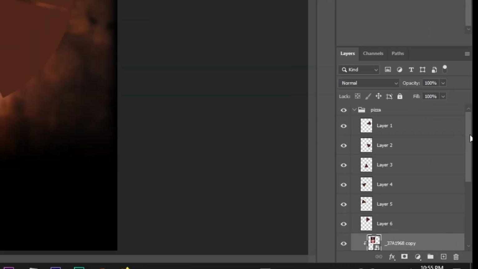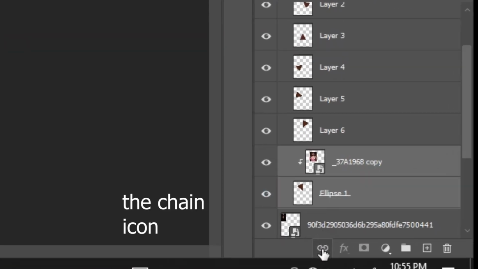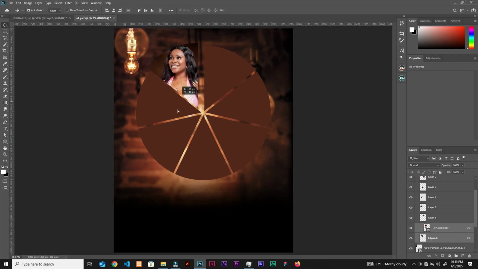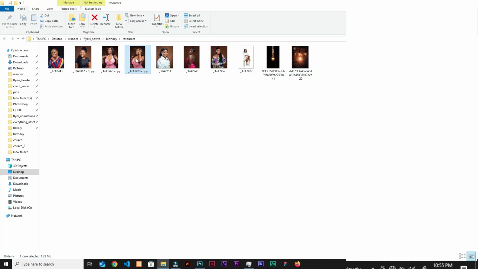Now if we scroll down, this is the layer that we are on. That's the image, and hold Control and click the layer below it, which is clipped in. Then click on this icon to link them together. Now anywhere we move, they go together. Okay, let me undo that, and let's click this to select the layer, and I'll bring in another image.